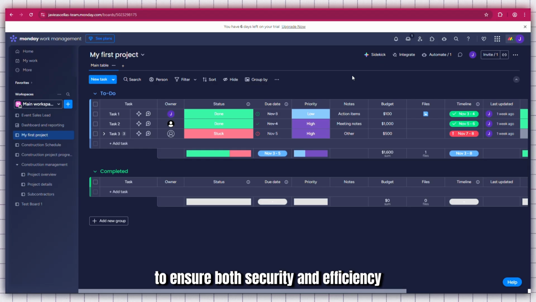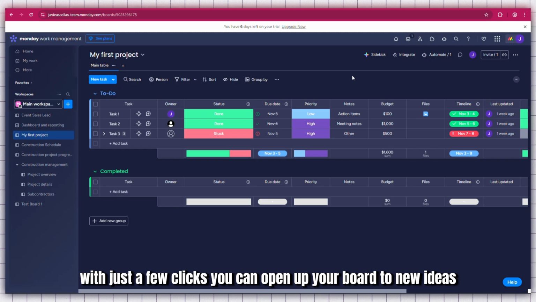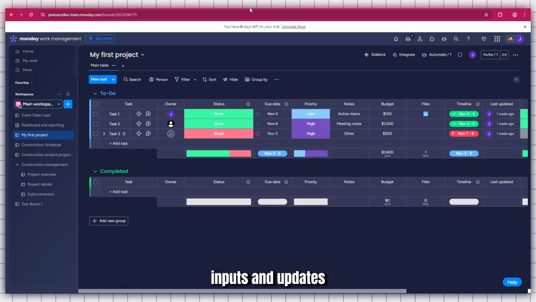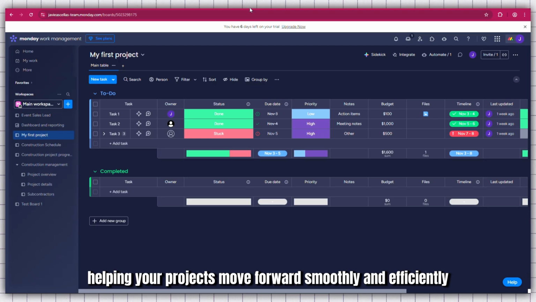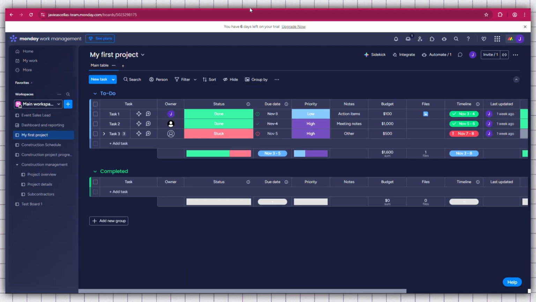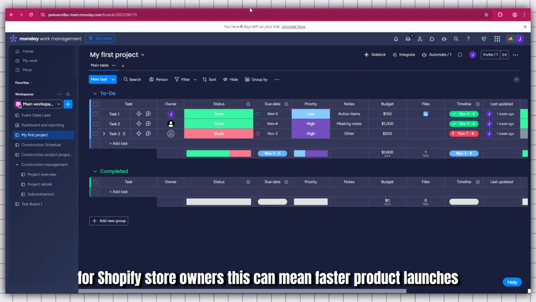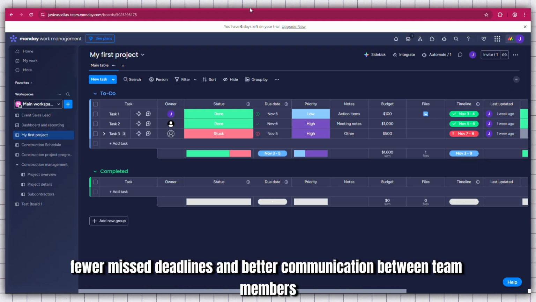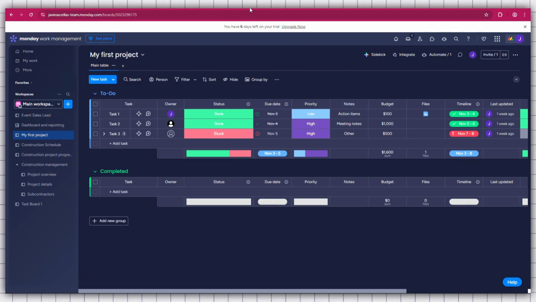and efficiency. Sharing a board in Monday.com is a simple yet powerful way to enhance teamwork and ensure everyone is on the same page, literally and figuratively. With just a few clicks, you can open up your board to new ideas, inputs, and updates, helping your projects move forward smoothly and efficiently. For Shopify store owners, this can mean faster product launches, fewer missed deadlines, and better communication between team members.